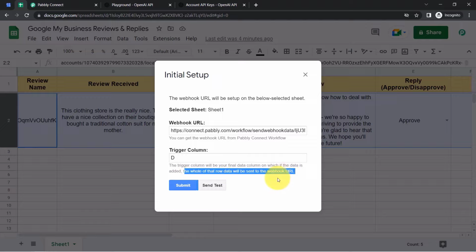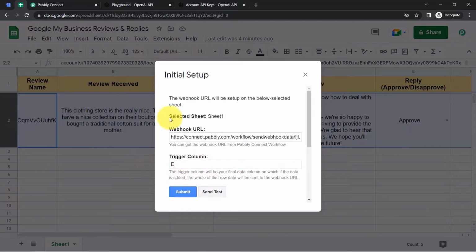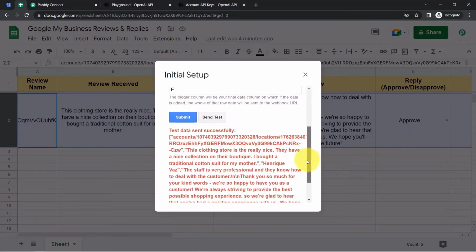In my case, I want to keep my trigger column as this E column because I want this automation to trigger as soon as I provide the approve or disapprove instruction. Basically, this data should get sent. So that is why here I will write it as E and click on send test, and you will see the data of this particular row will be sent to Pabbly Connect.